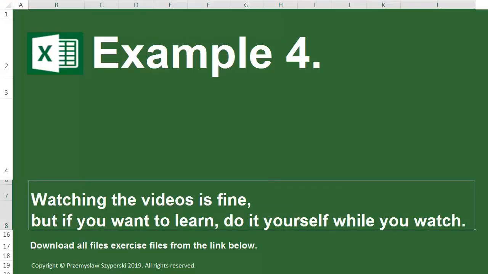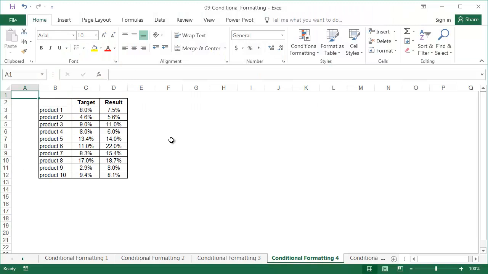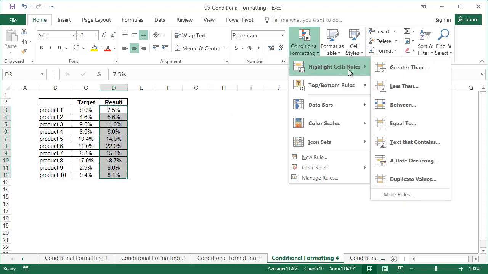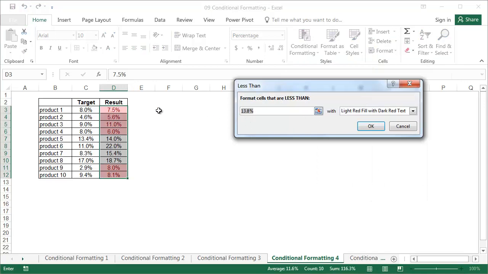Example 4. You can also use cell references and formulas in conditional formatting. In this example, we'll make the background red for the products which are below plan by more than 1 percentage point. In the formula, enter the address of the active cell. The address must not contain $ signs.